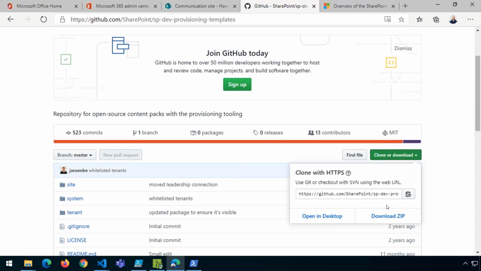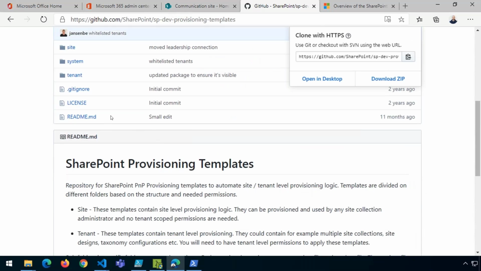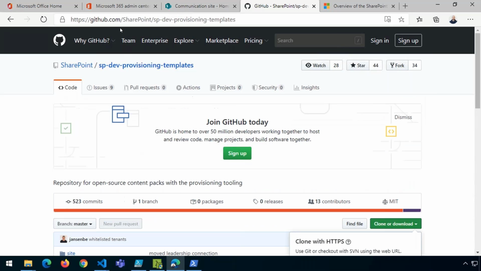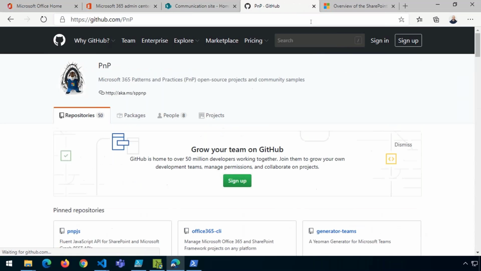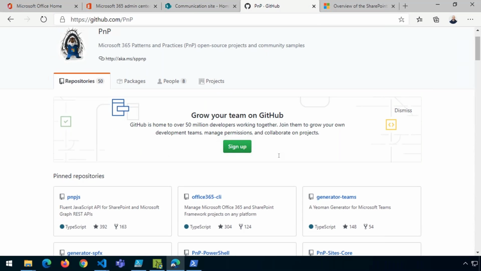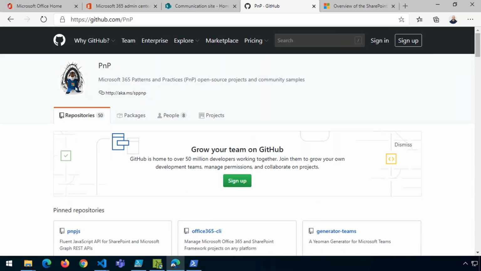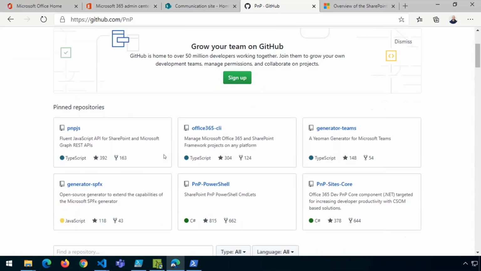I can say download a zip file, and it will basically batch up all of this, and then I have a copy of it locally on my machine. Now, if we change from the SharePoint one to the PnP one, what you'll see is we get a few other different things. I noticed the icon's got that new PnP, but this is Microsoft 365 patterns and practices.